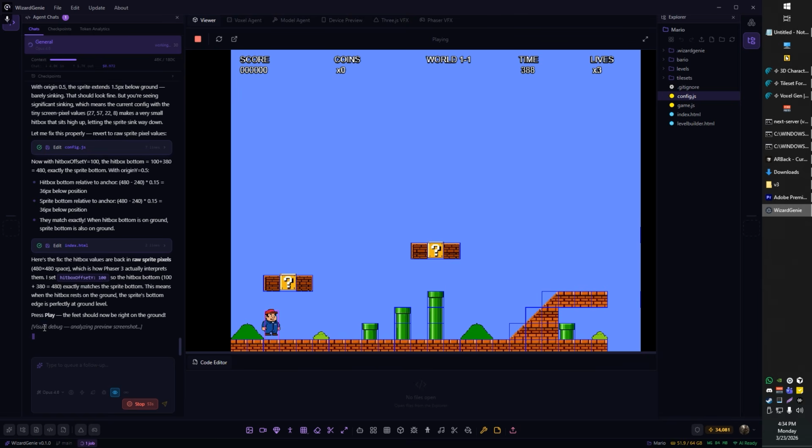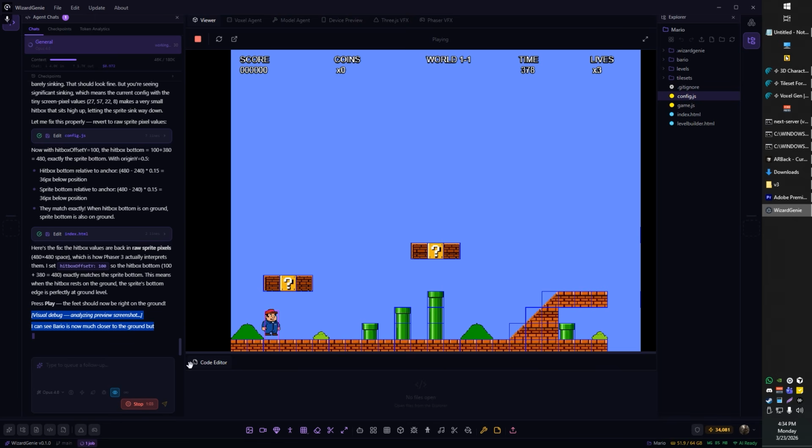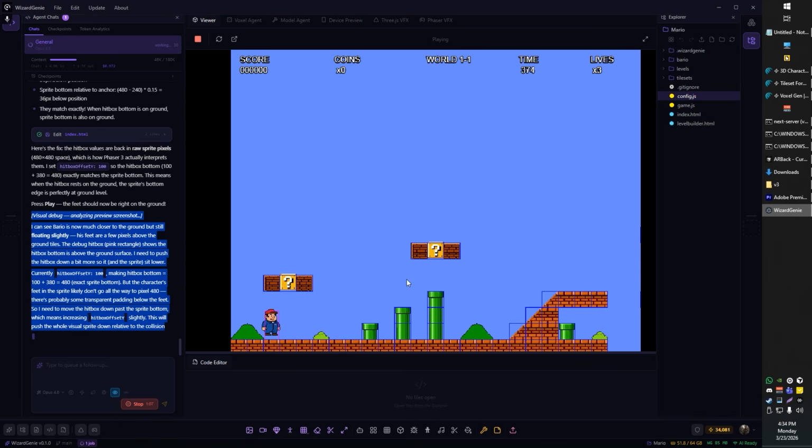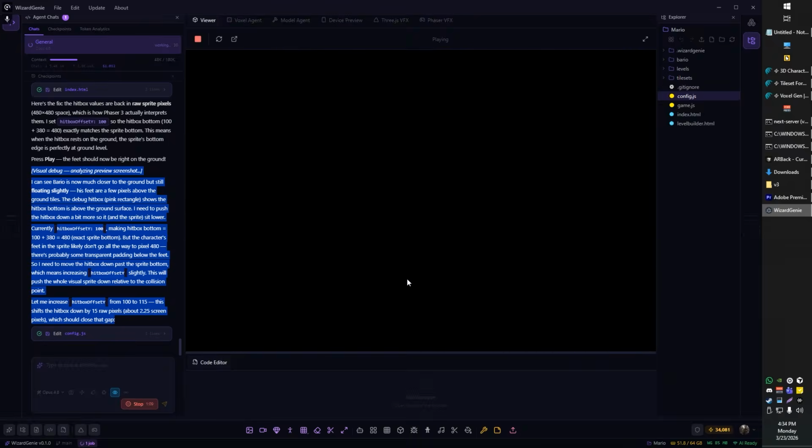So here we've just triggered the visual debug part of this loop, and now it's going to analyze the screenshot, and it's going to probably see, okay, yeah, there's like a little gap between the character and the ground. So it's going to start visually debugging loop after loop until it solves that, and I don't have to tell it to do that every time.